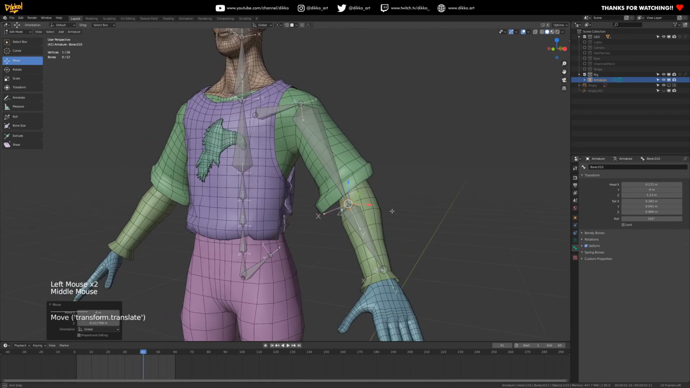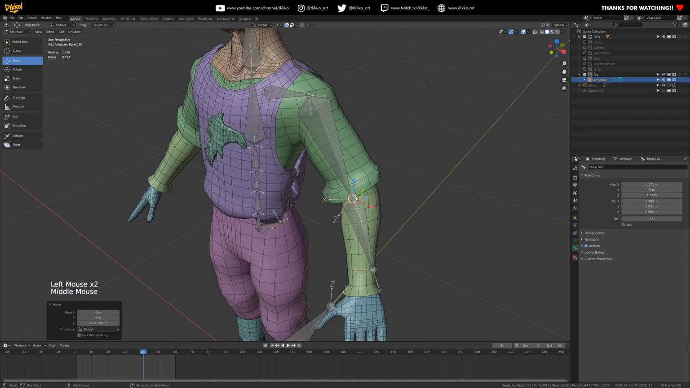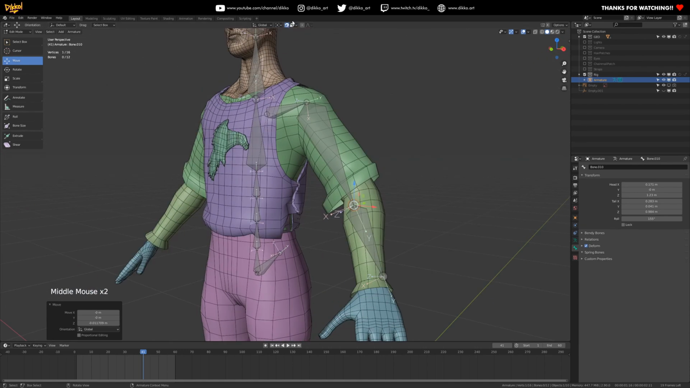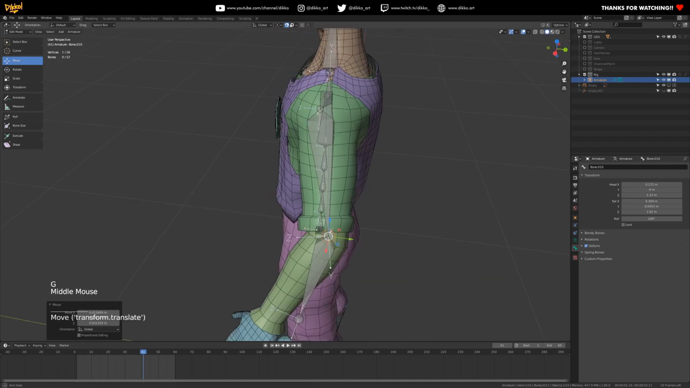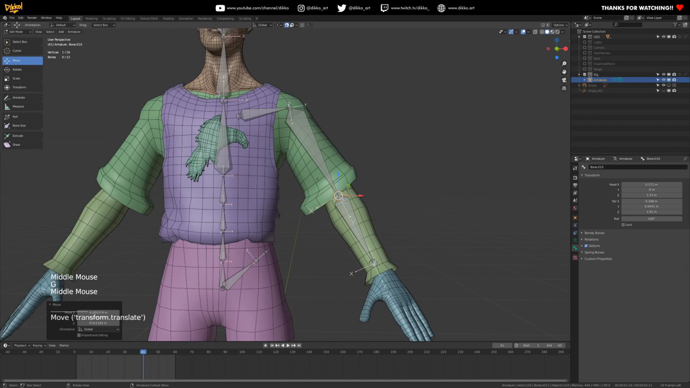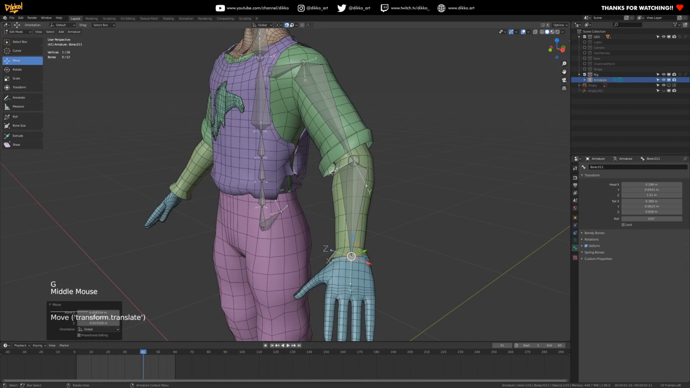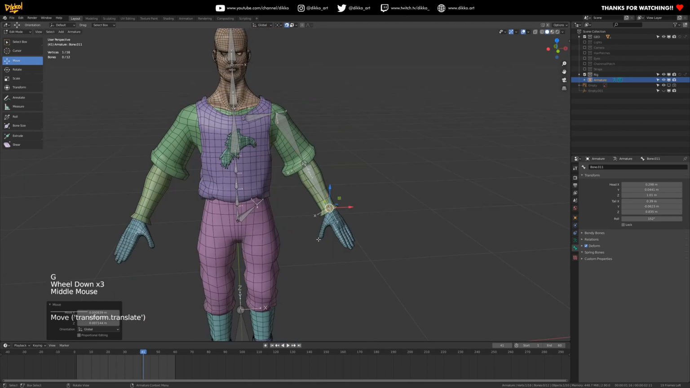Another cool thing about Blender is that it has volume snapping. So if you're having trouble finding that right volume, just turn on volume snapping, and you can snap it to the center of the volume of that part of the mesh, which is awesome. All right. Do the same thing for the wrist, just snap it to the center of the volume there. And we're good to go.